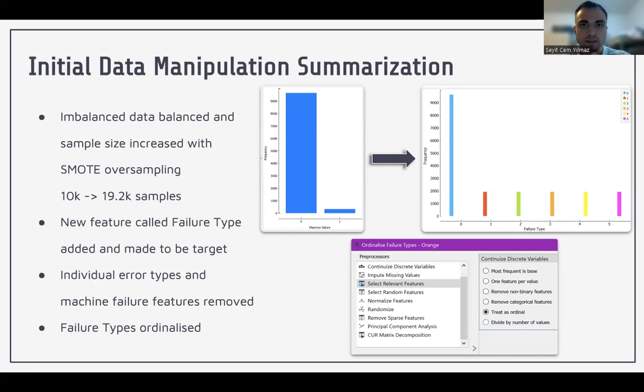Hi, I'm Seyit. In the beginning, we had an imbalanced dataset. To balance the dataset, we used the SMOTE method for oversampling. Before oversampling, we had 10,000 samples. After oversampling, we obtained 19,200 instances.